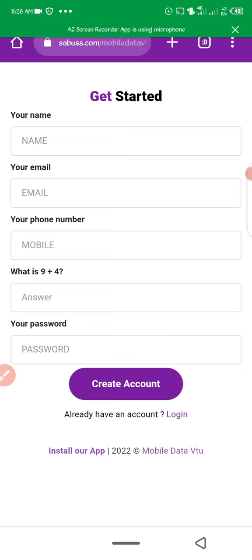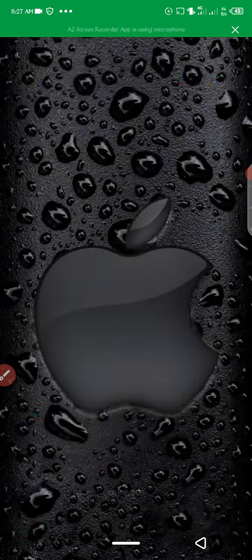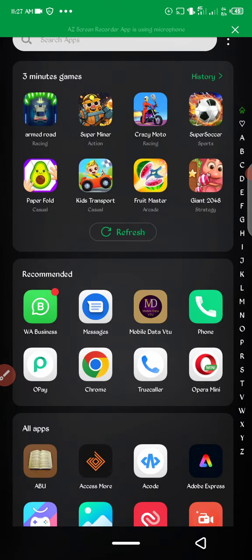Once you log in, they'll ask you for a 4-digit pin that they sent to your email. Just copy the pin and paste, verify your email, and then you can be able to access it both on the website and the app. So let's go back to the app. Let's start this class fully.